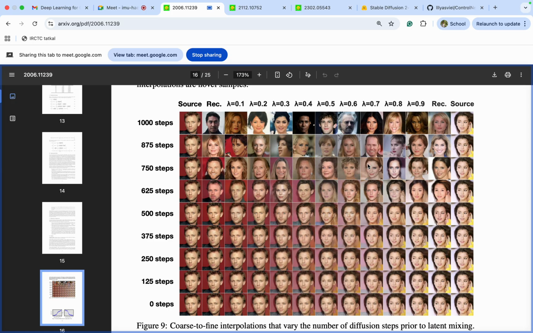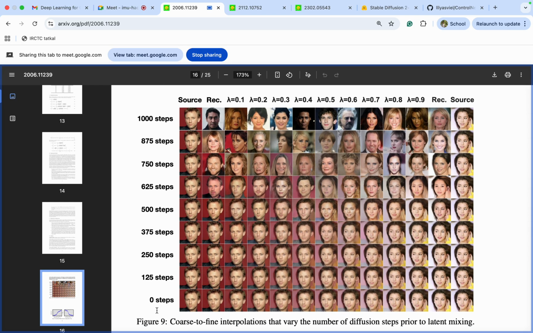Here they are showing the effect of the number of steps. Suppose you take 0 steps and you start to interpolate, then the interpolation is actually not that good. So you want it to be somewhere in this range, around 500 steps, so that you can see a smooth transition. If it is too high, then at each point you are kind of generating a new sample. So this is a downside of it.